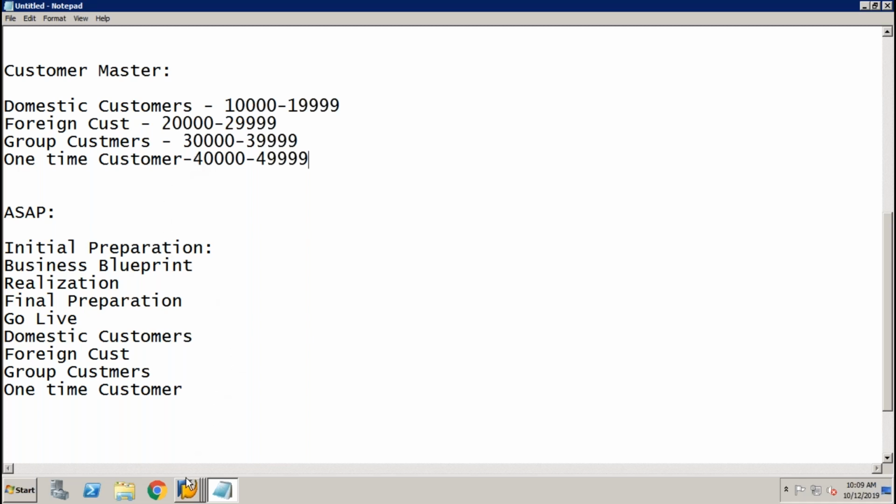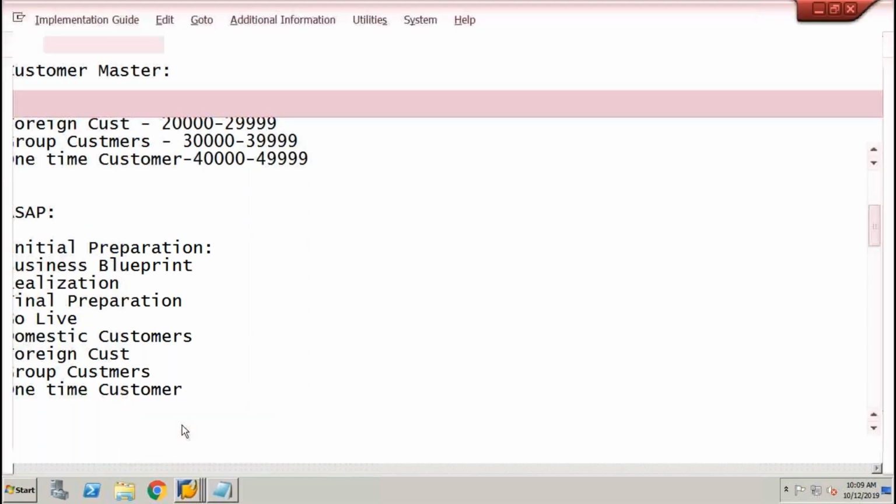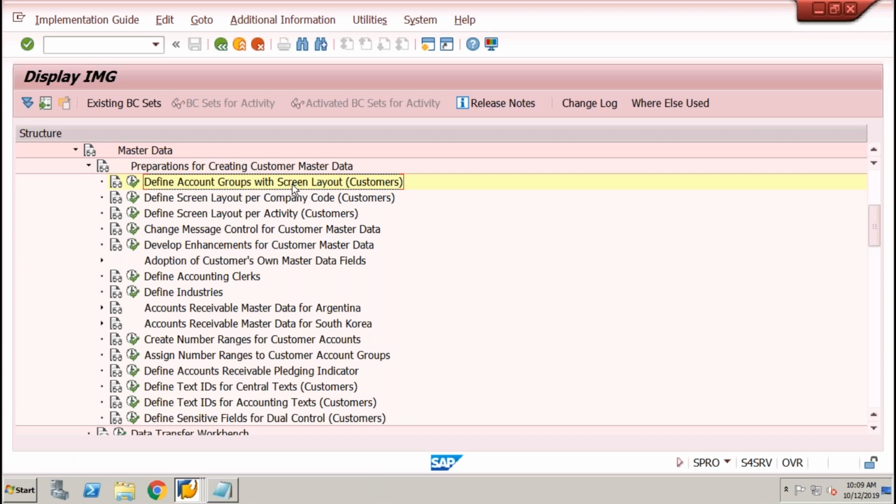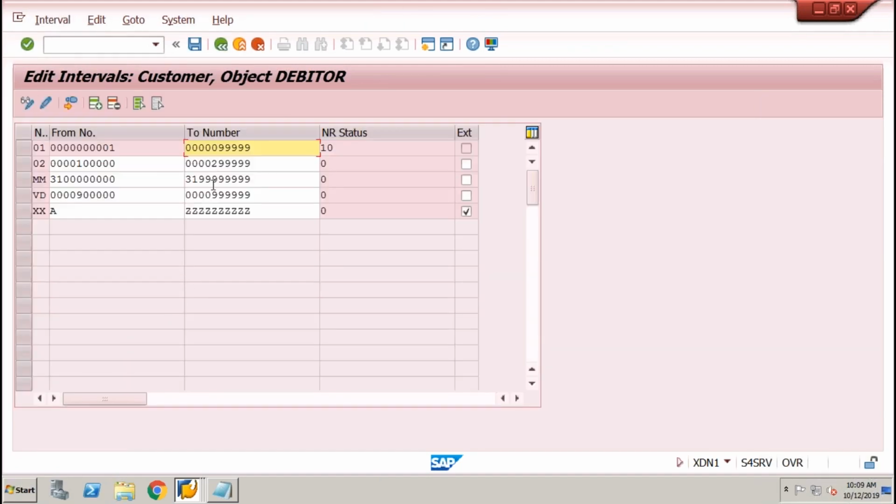So the account groups are already created now. What we need to do is go to the number ranges and create the number ranges for customer accounts. If you go here, there are some number ranges already created. You can see number ranges 1, 2, 3 are already created, and you can now create your own number ranges. But you need to be clear about one thing: you cannot create a number range which is overlapping.